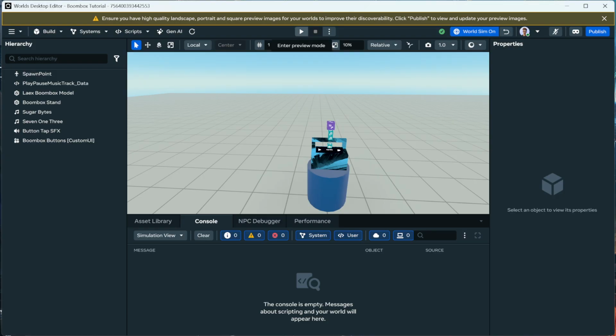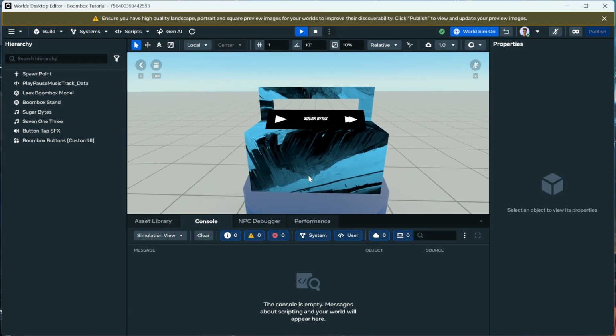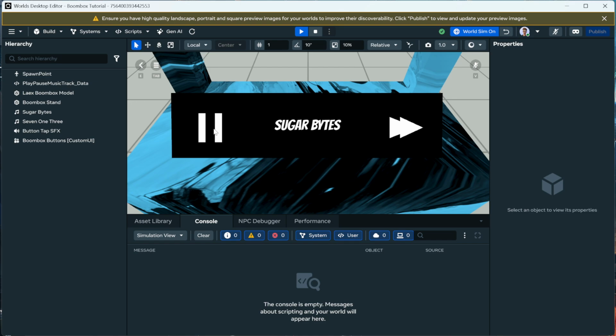World simulation on. Play. Walking over. We hit the play button. There's the pause button. We can pause it. We can play it. You'll notice it takes a second to load the pause button the first time. That's because it's now stored on my device, so it's now there instantly, but the first time it has to download it.